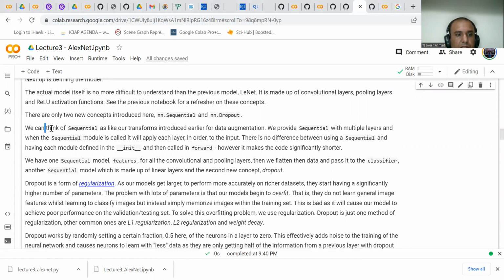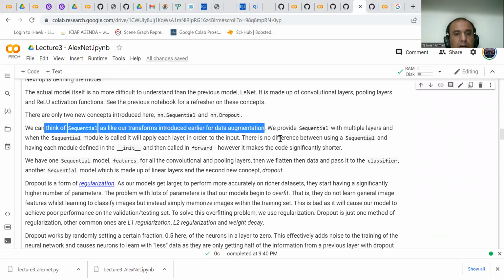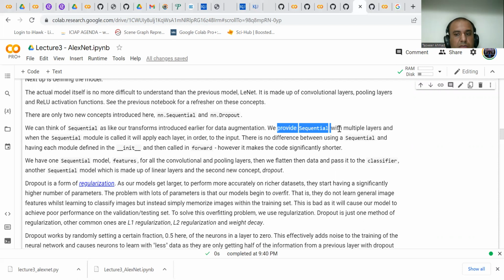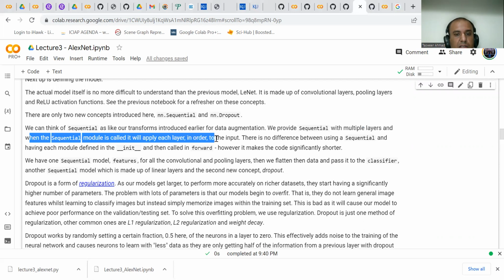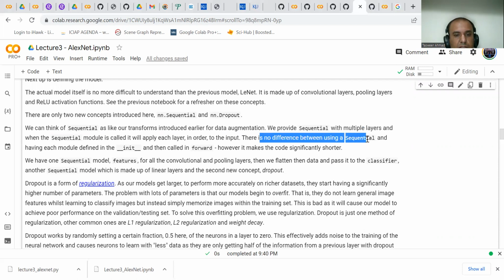We can think of sequential as like the transforms introduced earlier for data augmentation. We provide sequential with multiple layers, and when the sequential module is called, it will apply each layer in order to the input. There is no difference between using a sequential and having each module defined separately and then calling forward. However, it makes the code significantly shorter.